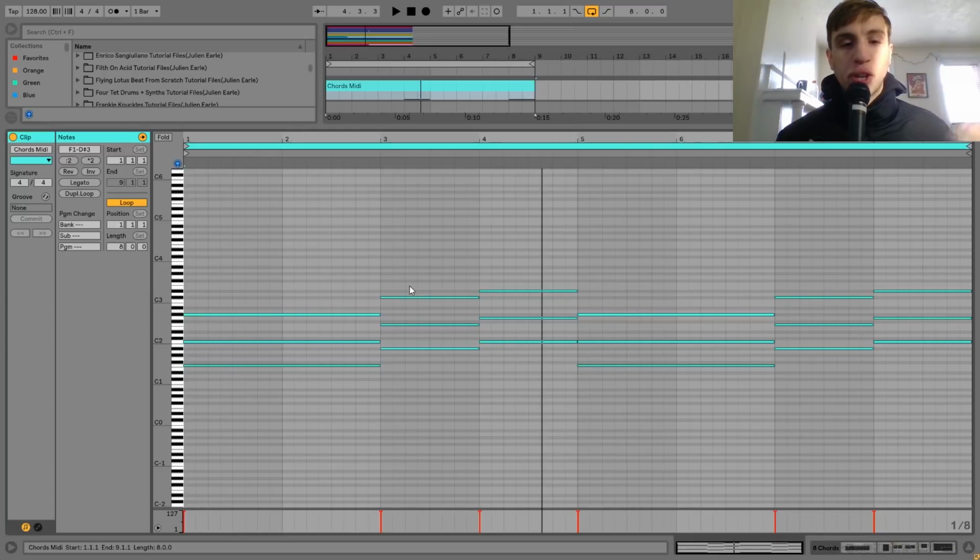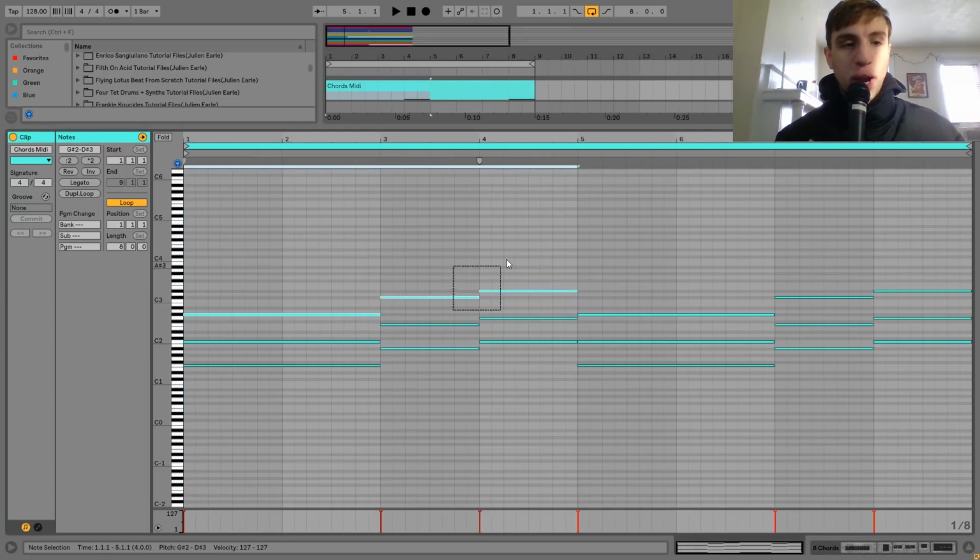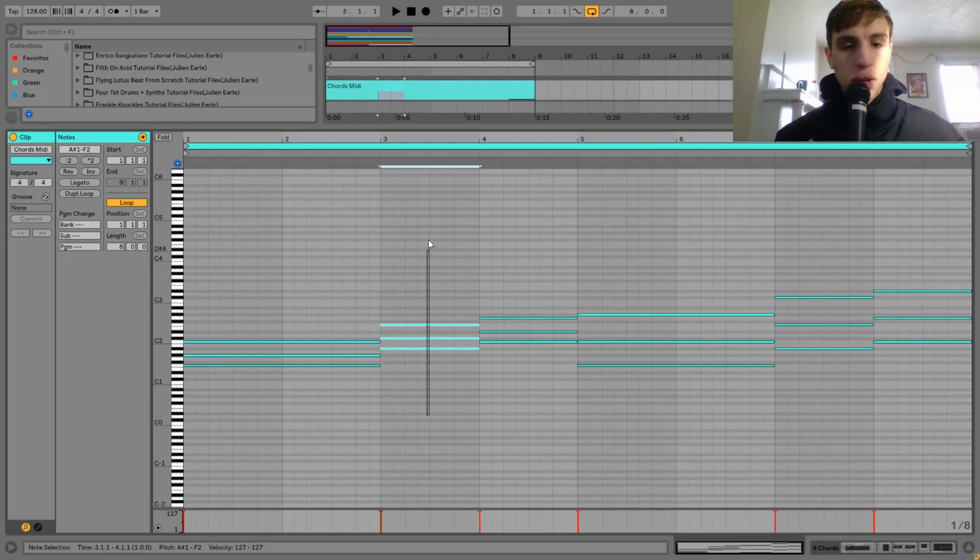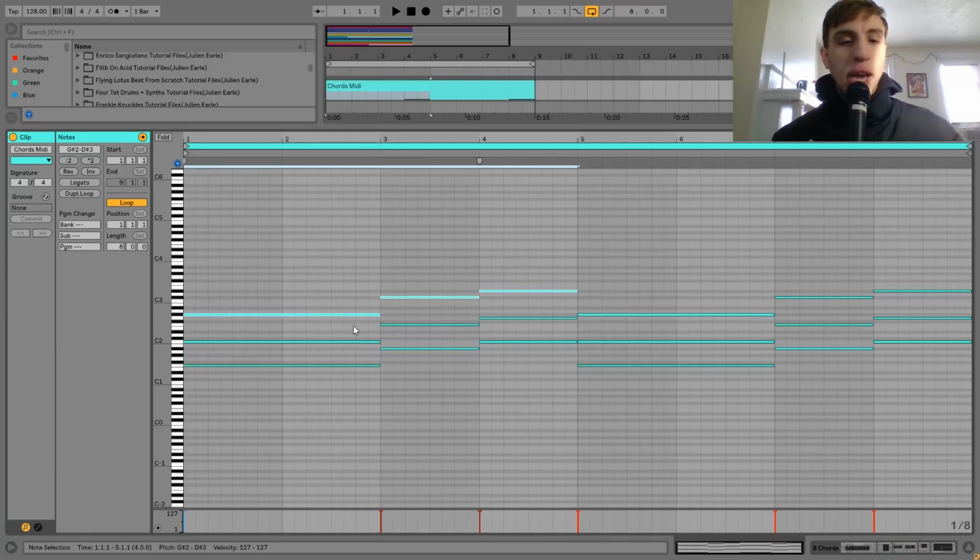So it's just playing these chords. They're just triads. We just have major and minor triads here. And then I've just taken the middle notes, the thirds, and put those up an octave.